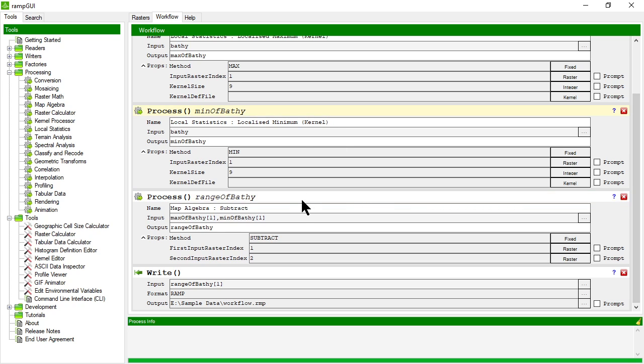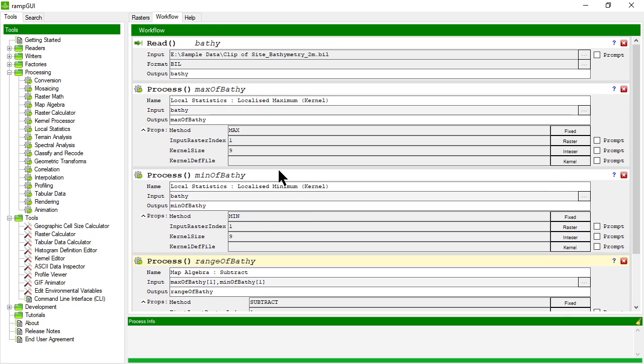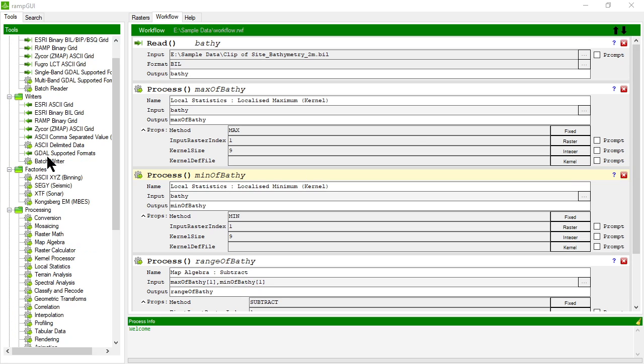I can also change the order of steps. So for example, I might choose to generate the minimum before the maximum. So to do that, I click on the up arrow here, and now you'll notice that the minimum is calculated before the maximum.